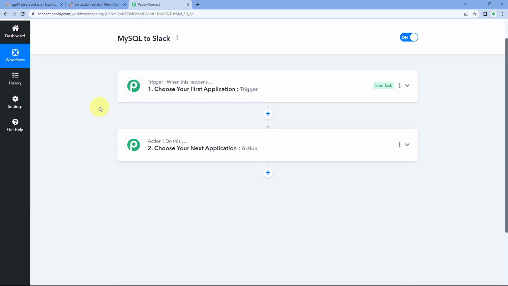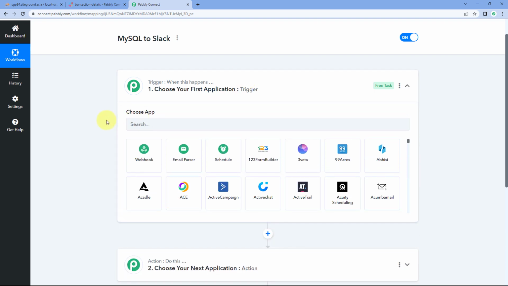Now you can see that a workflow is open over here. And in this workflow, we have 2 different windows. First one is the trigger window and second one is the action window. So triggers and actions are basically those 2 concepts, those 2 principles on which this whole automation works on, where the trigger says when this happens and the action says do this. So let's begin with our trigger window.